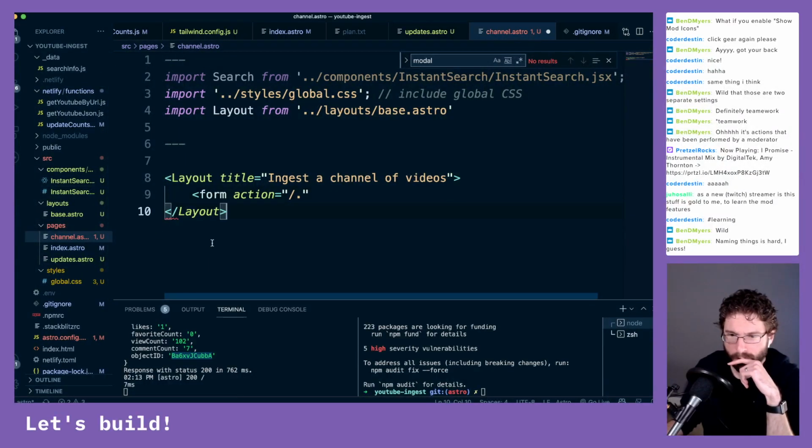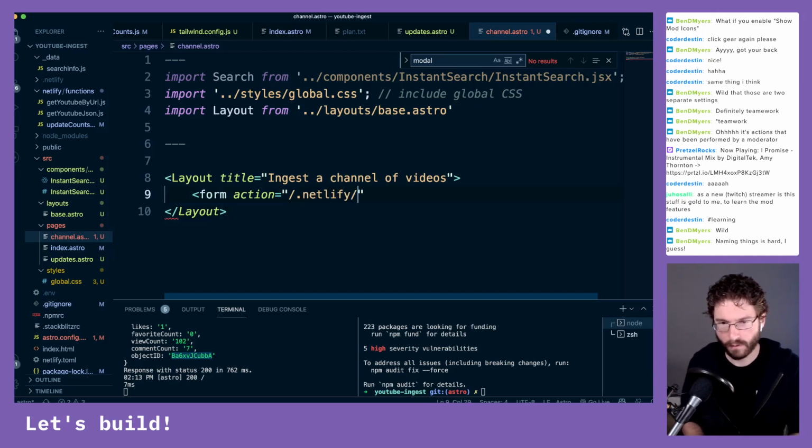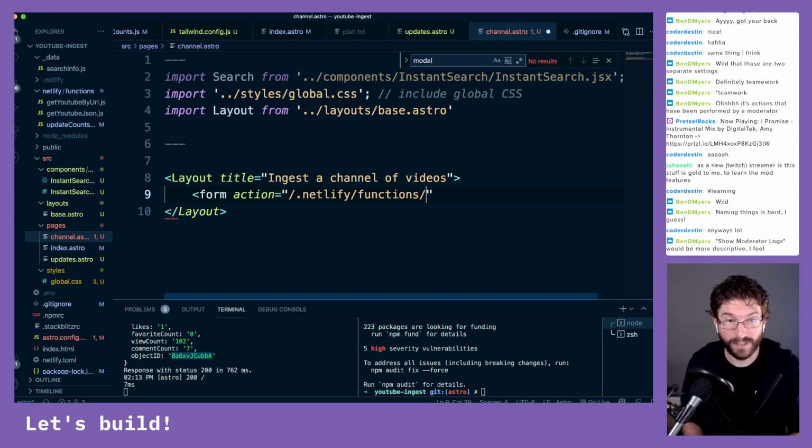All right. Form with actions. So Netlify functions, and then this one is get YouTube JSON, which is, speaking of poorly named things. I actually don't want to show the JSON anymore, but that's fine. It's technically get videos by channel, I think. Get YouTube JSON. So that's what we wanted to hit.